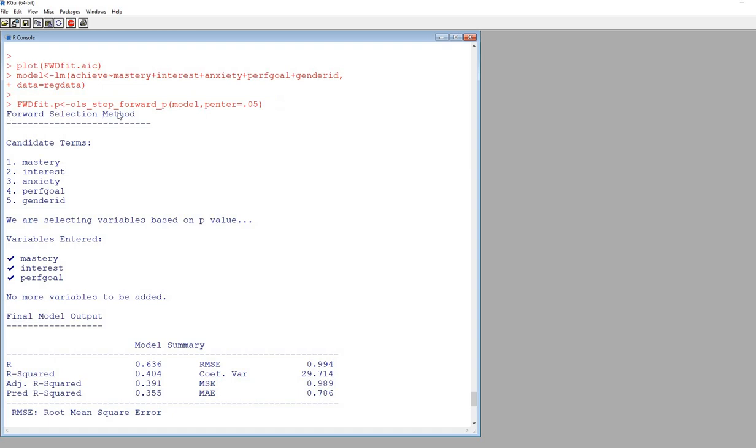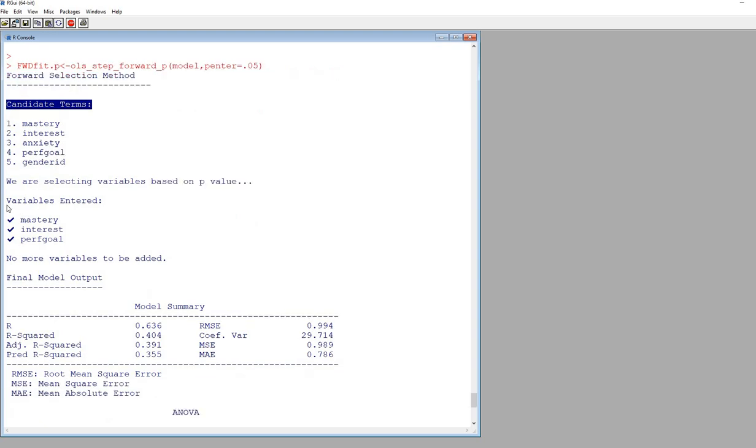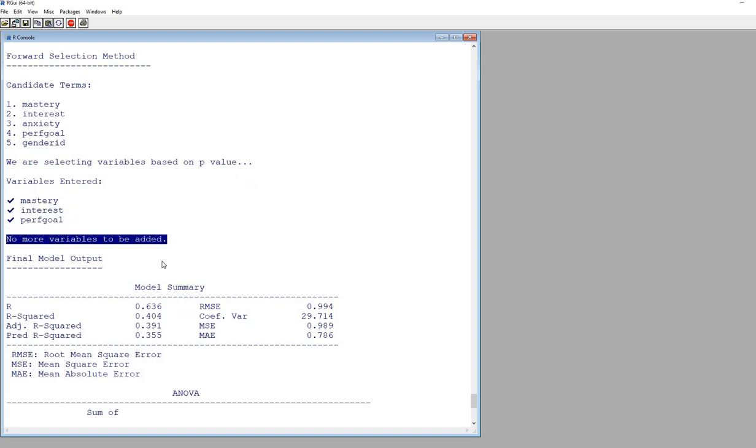You can see below we have forward selection method with the candidate terms. These are the predictors that are candidates for entry. Then the variables that are entered are given next. So there's mastery goals, interest, and performance goals. You can see no other variables were added.